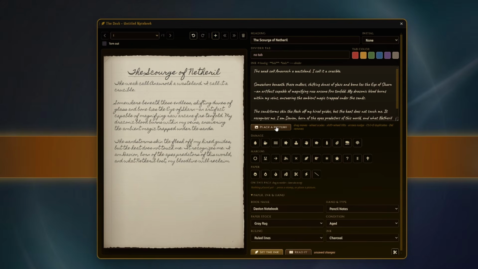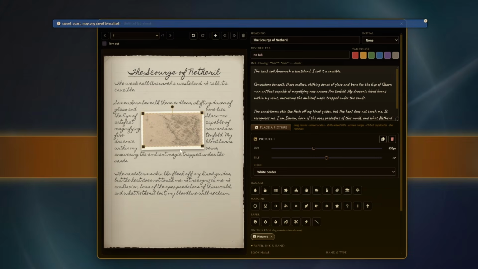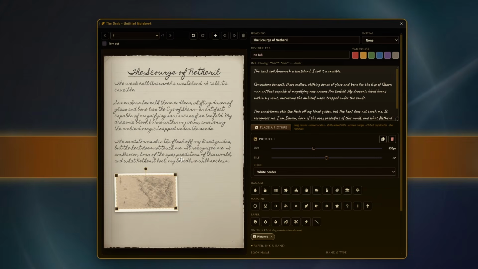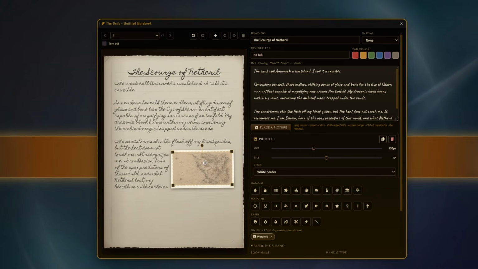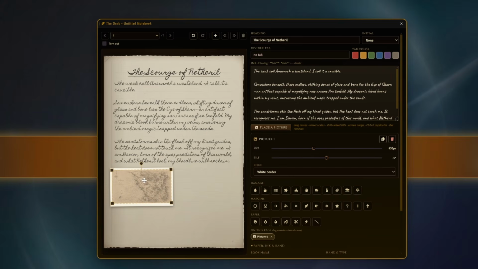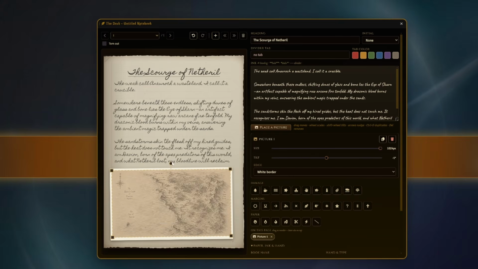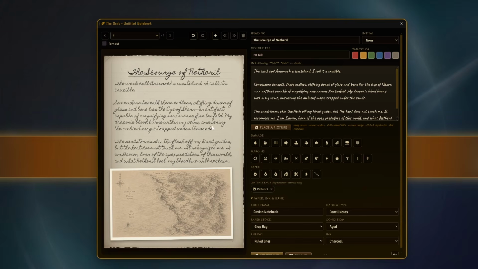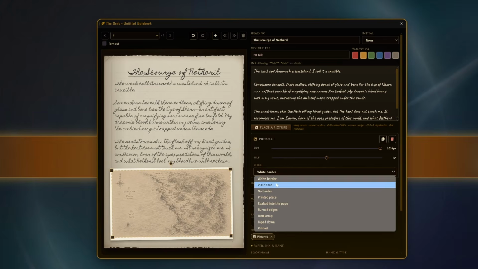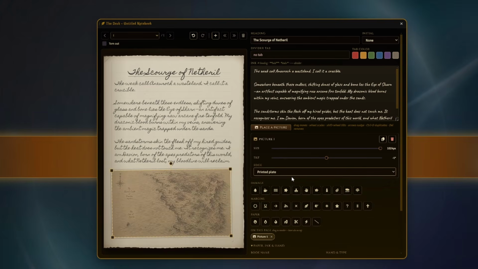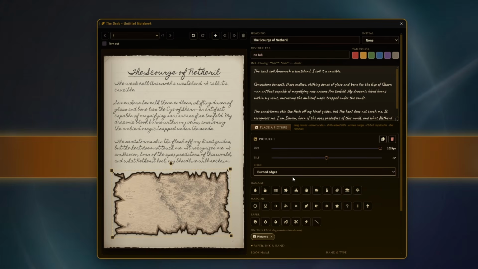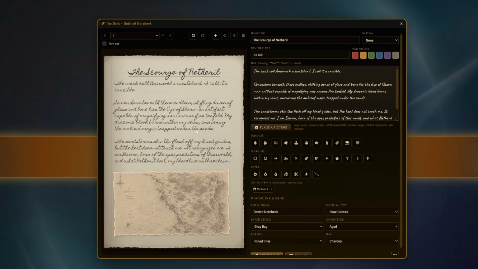Placing an image is extremely easy. We can simply click here on Place Picture, and then just position it wherever you want in the text. And notice how the text automatically wraps around wherever I place the image. We can rotate it and also change the way it sits inside the notebook. For example, right now it has this white border. If I want to change it, I click on it and choose how the edge will look. Look at how interesting that is.